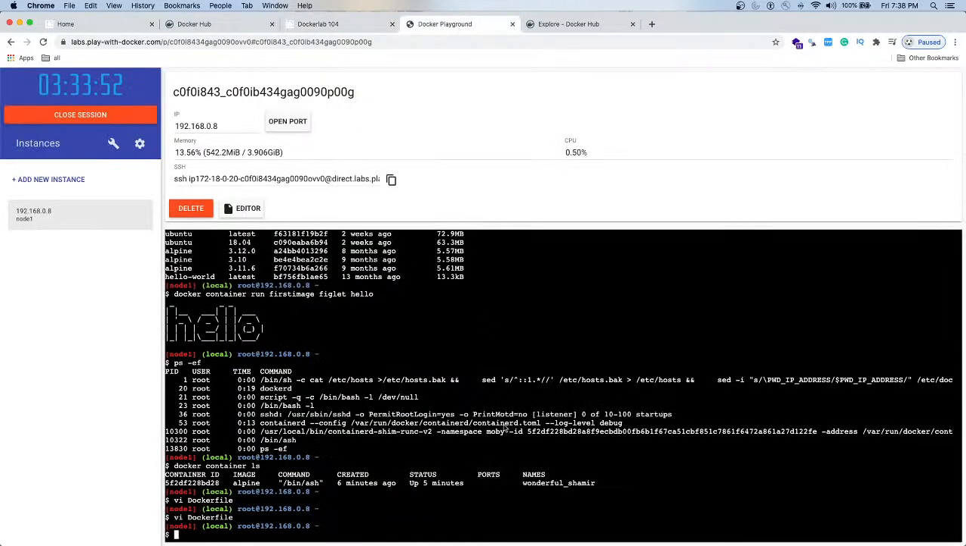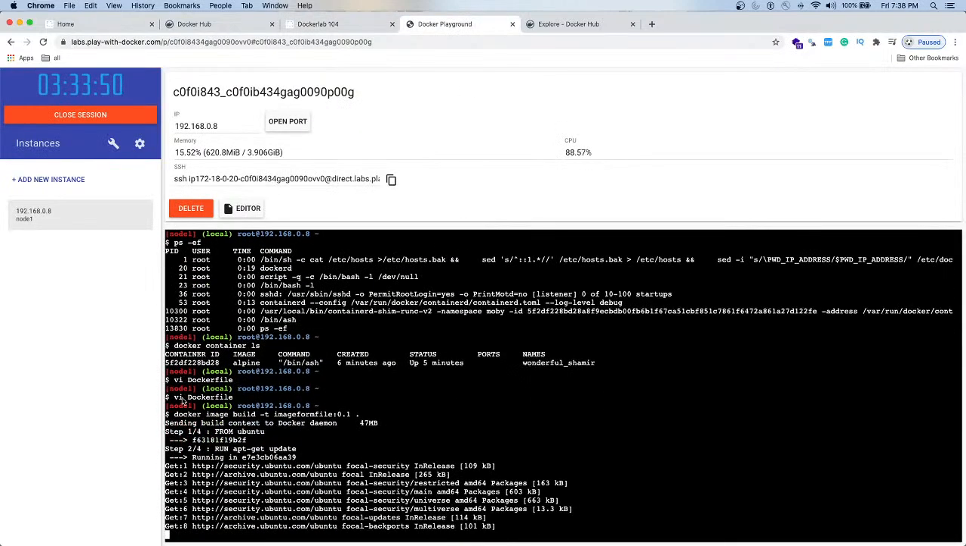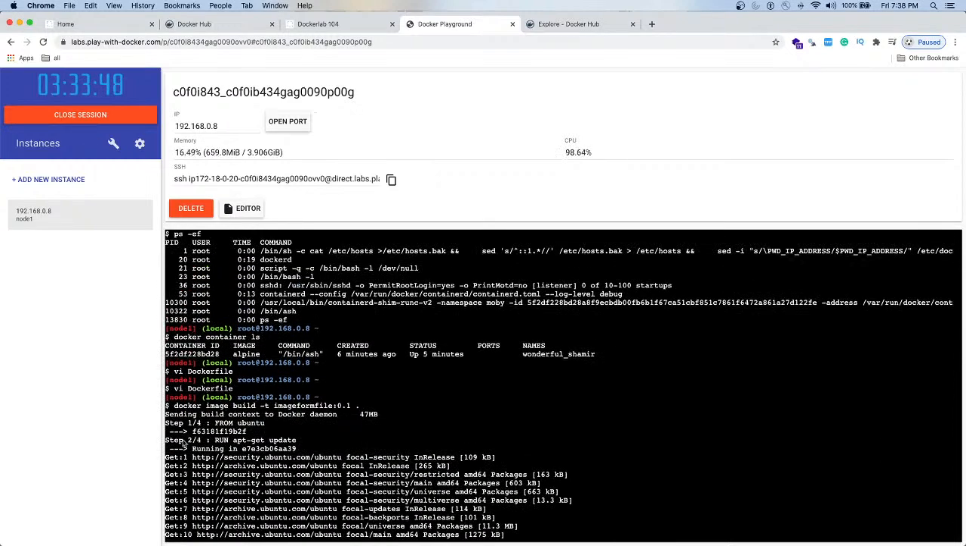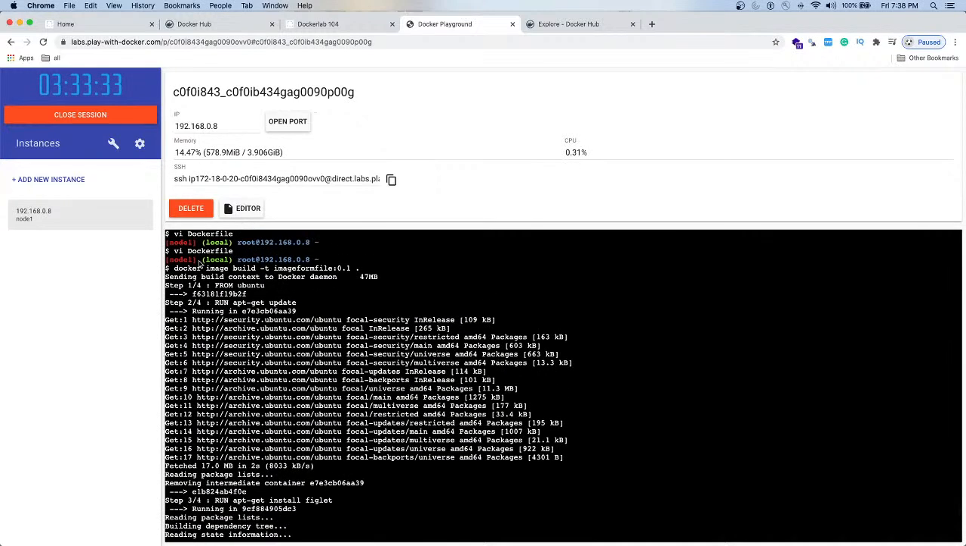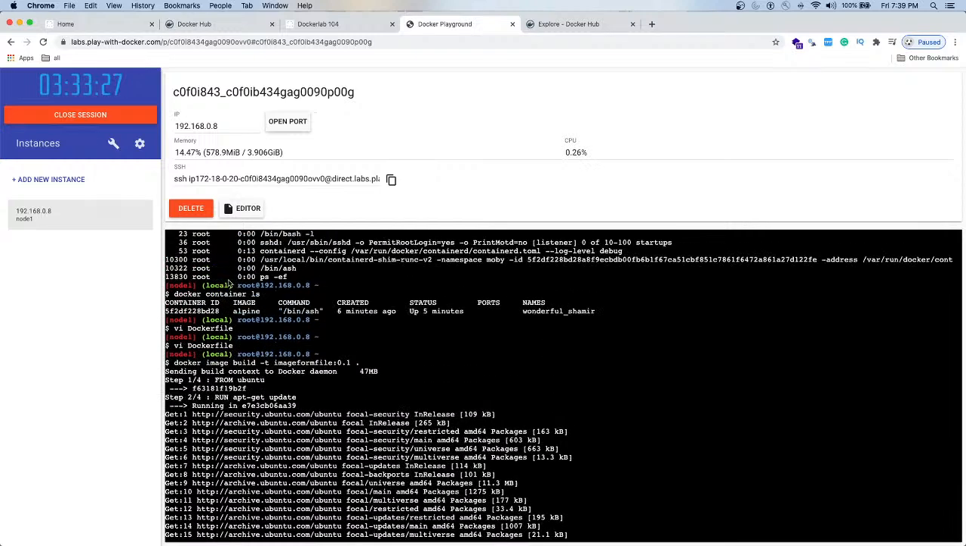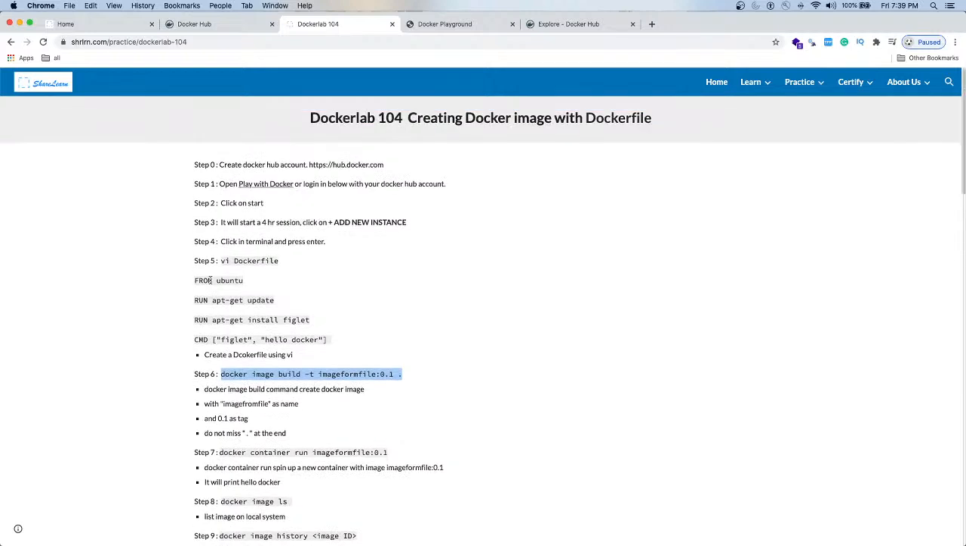Now I want to build an image from the Dockerfile. So what I did is I said docker image build -t, I'm giving a tag to it. This time I'm saying imagefromfile:0.1. And I just said dot to use the Dockerfile from the local directory. And as you see, it divided the process into 4 steps, as we have 4 steps in our Dockerfile.